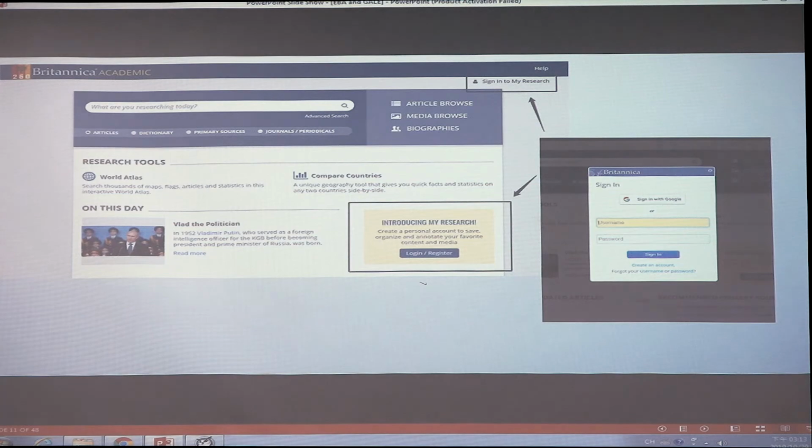Also, the good thing about this general database is that you can follow your own search. For example, you have here on the main page, introducing my research, where you can log in or register. You can use Google or just create your own account. And this will help you get the search that you need. For example, you want to search specific items or specific keywords. You take those keywords and save that research, save the things that you found, so you can find them later and easily use them instead of having to go back and do all the search again.